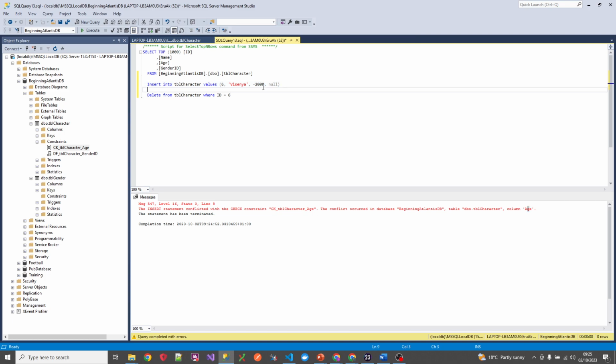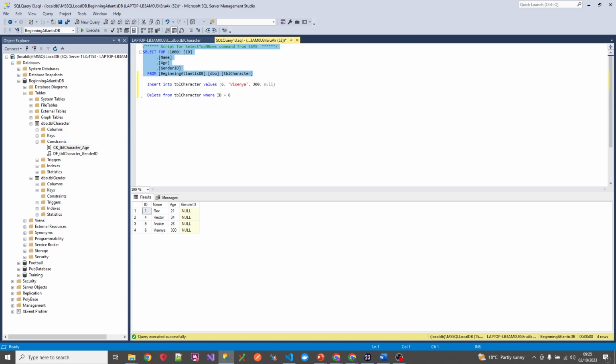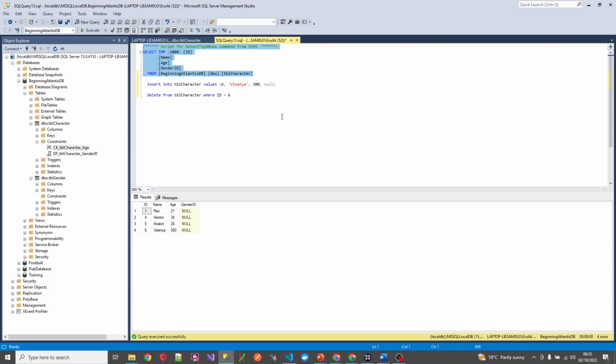Now let's correct that age and see if it works again. Vasenya has been around for about 300 years, so she's age 300. Let's run this and see if that works. Brilliant. When we refresh our table, we should see Vasenya's gone in nicely. Now let's get rid of this new constraint that we created, because I want to show you how to do it through the query syntax.